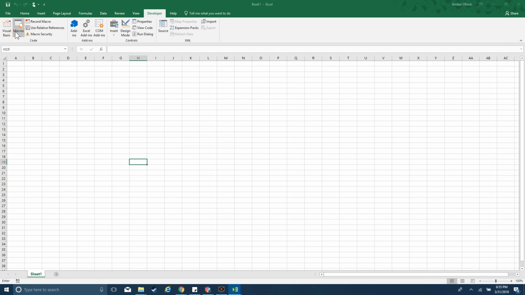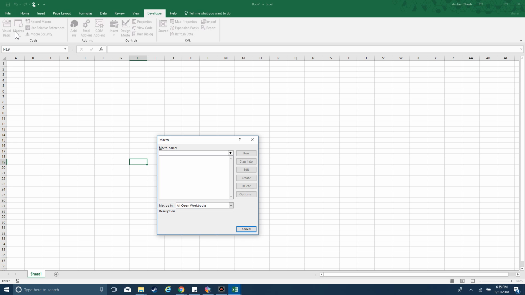Next, you have Macros. This is where you can see a list of all the different procedures that you've written, and you can choose to run them, you can choose to edit them, or create or delete any of the procedures that are in the list. We'll see more procedures later once we actually start to write code. It's empty right now because I don't have any code in this workbook. Click Cancel.